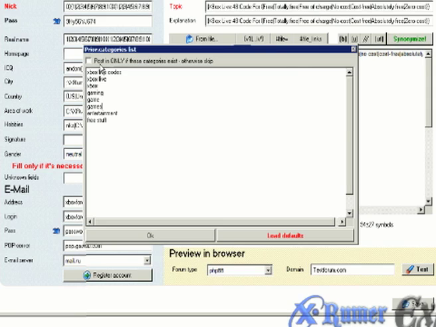So, this is a super important checkbox right here. It says post in only if these categories exist, otherwise skip. Basically what that means is if the forum doesn't have any of these categories, then it's not going to post in that forum. And in this case, we're definitely going to check this because we don't want to be a spammer and spam a forum about something completely different that somehow got scraped. This way, we scraped a targeted list that has to do with Xbox Live codes, and we're only going to post if it's in these categories: Xbox Live codes, Xbox Live, gaming, and all those.